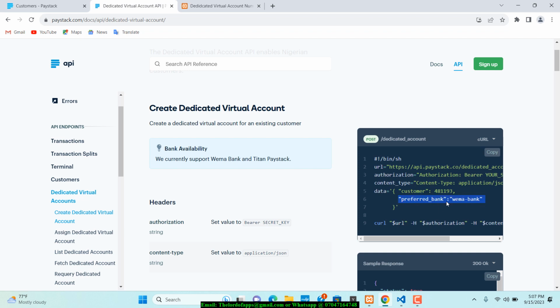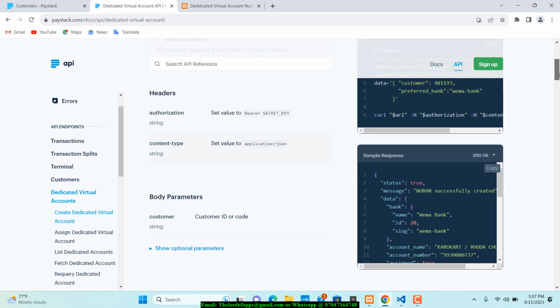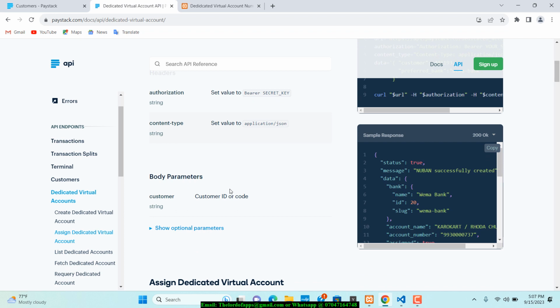If you choose Wema Bank or something like Titan Paystack, you can specify that right here. But I'm not going to do that. I want it to automatically choose whichever bank it wants to generate for us. Okay, so that is just what that is. But we're not going to do that right now. That will not be the first thing we want to do.